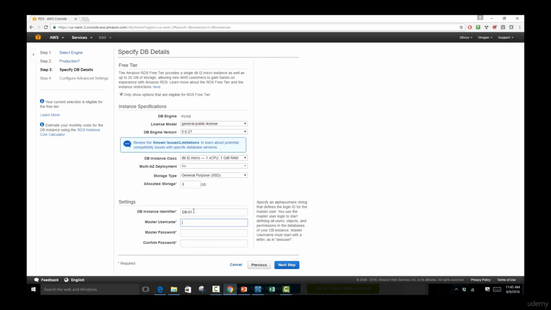Here, let's specify a username. A common username for MySQL databases is root, and you can give your own password here. I'm going to be defining one for myself. Let's go over to the next step.